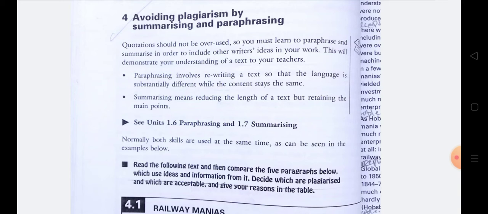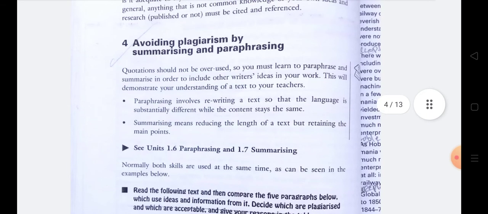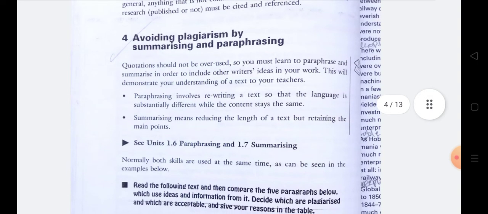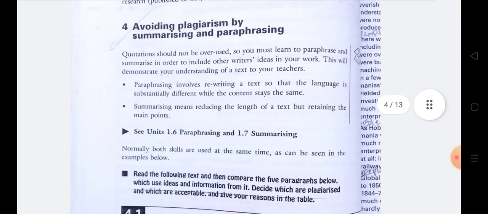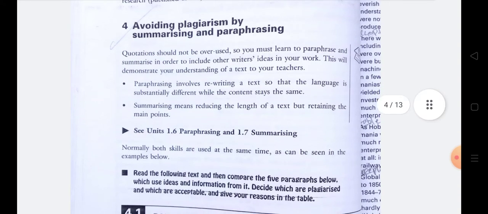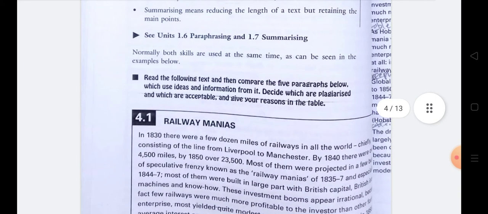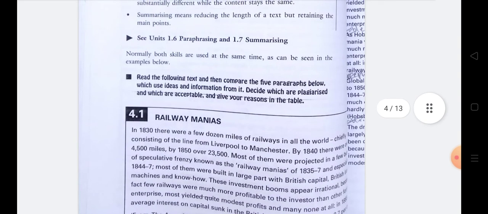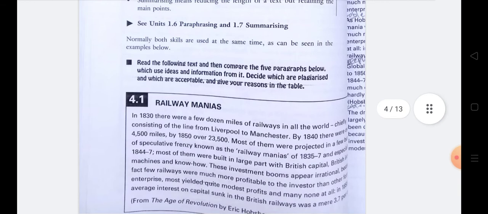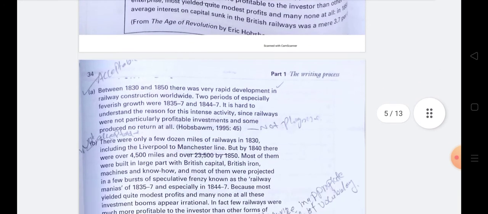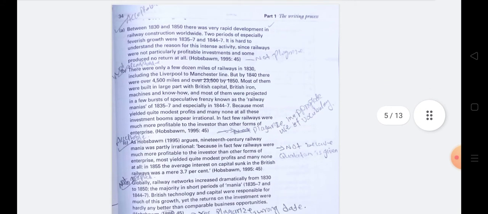So paraphrasing involves rewriting a text so that the language is substantially different while the contents stay the same. And summarizing means reducing the length of a text but retaining the main points. Both skills can be used at the same time and to avoid plagiarism. So here are some model paragraphs that you have to decide whether they are acceptable or not.